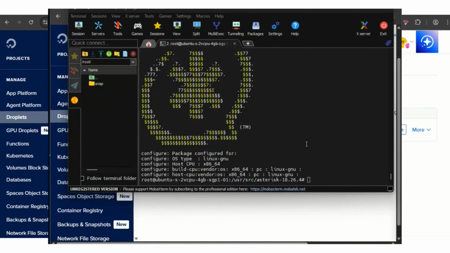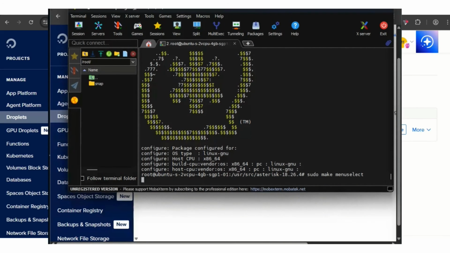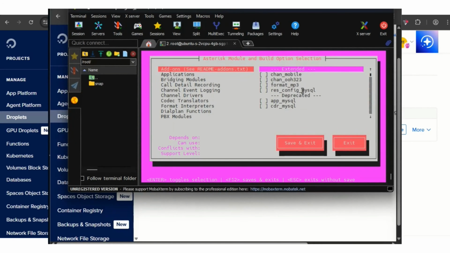When you get to this page, after using the sudo /config command, you use this one, sudo make menuselect, and you hit enter. You're going to get to this page. Here on this page, you can choose the mp3 format, right? And you can also add the rest config. So I'll just choose both. You save.